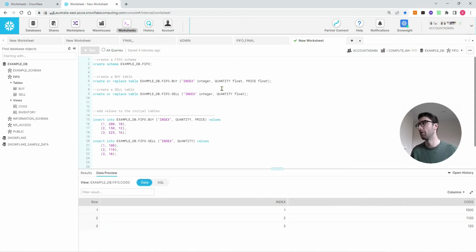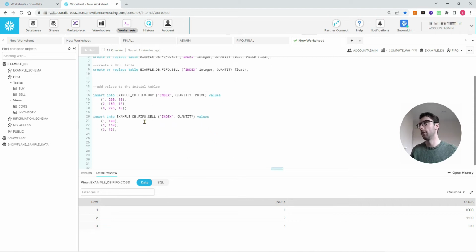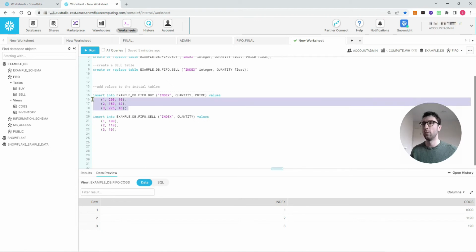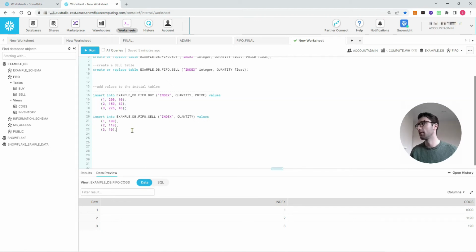And next, just to insert values into them, I've done insert into the buy and the sell, and these are where the numbers come from. So the harder ones to create are the views. So I'll start off going step by step how I created the inventory view and then the cost of goods sold view.